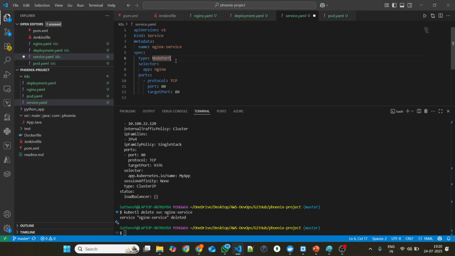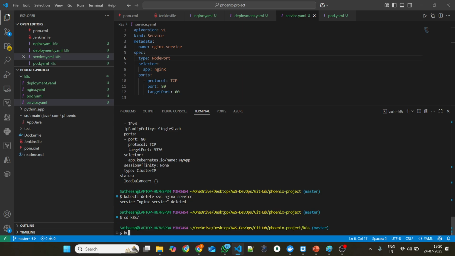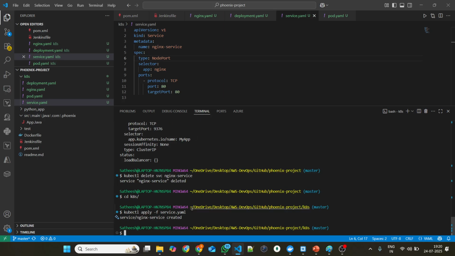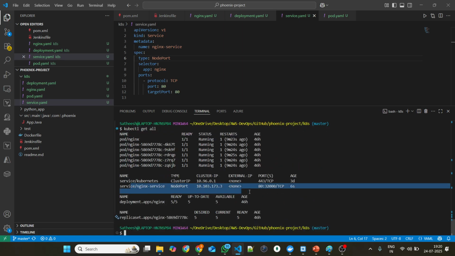Now I've given the type as node port, and I want to run kubectl apply -f service.yaml. Now you see a service is created. If I do kubectl get all, you will see a node port service is running, and you see this port number. It opened a node port in the 32000 range. So that's how we access the application.